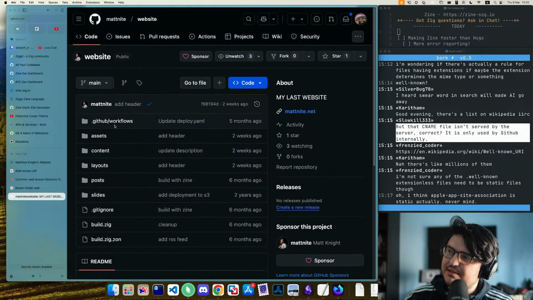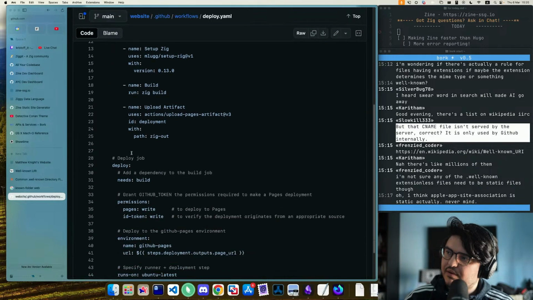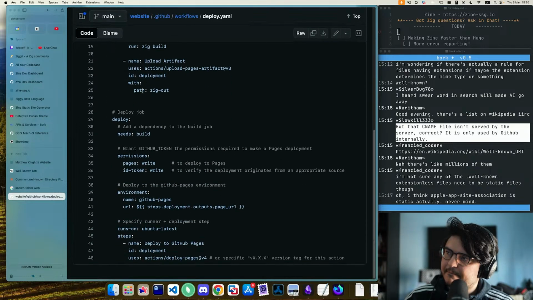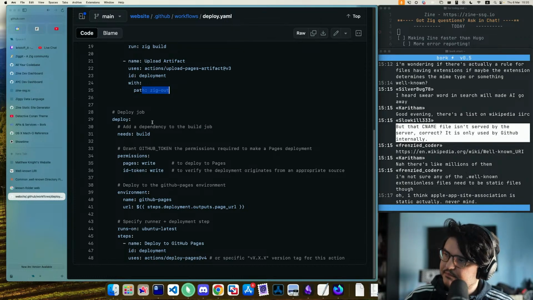Where is it deploying to? Path zig-out. GitHub Pages.